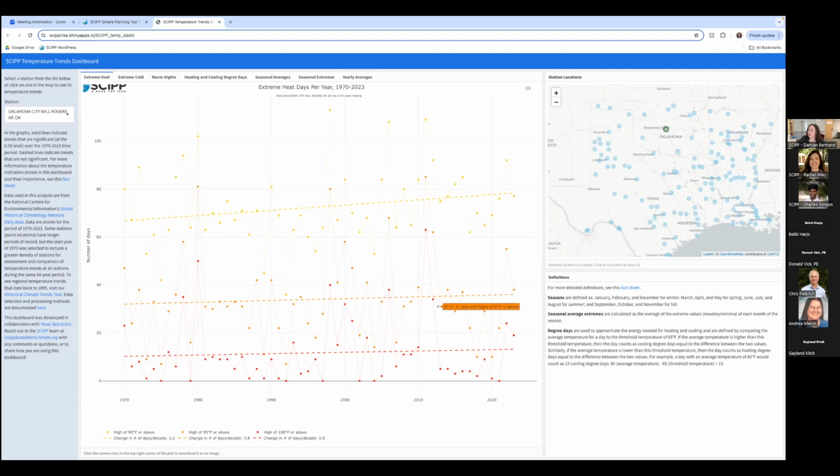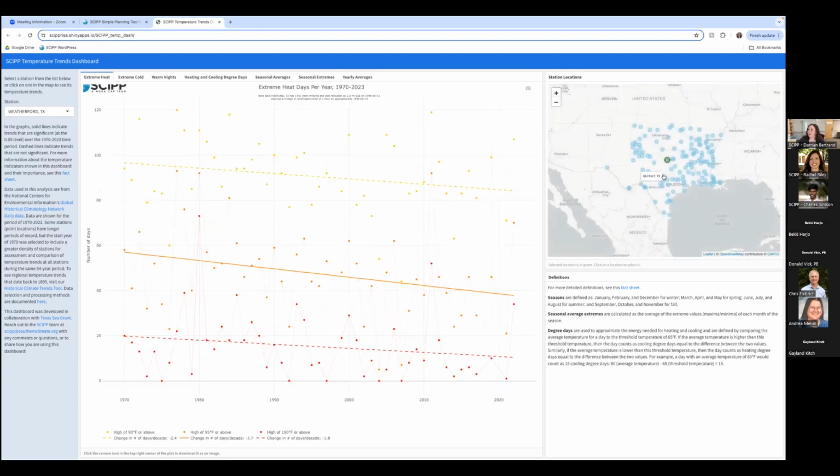And if you get into each of these points, it'll actually tell you the number of days with highs above that threshold. If you get into places like Texas, some of those you will see these solid lines, which indicates a significant trend. So in this one, there's actually a decreasing trend at that station for hot days.